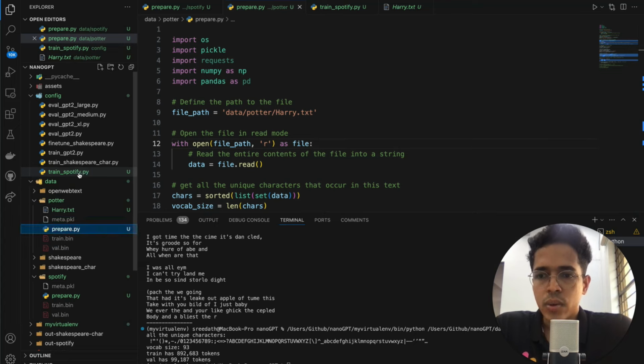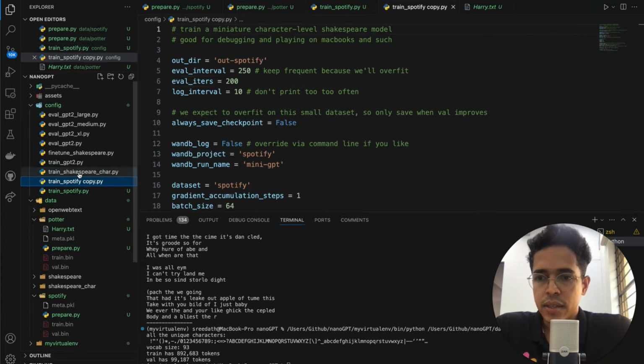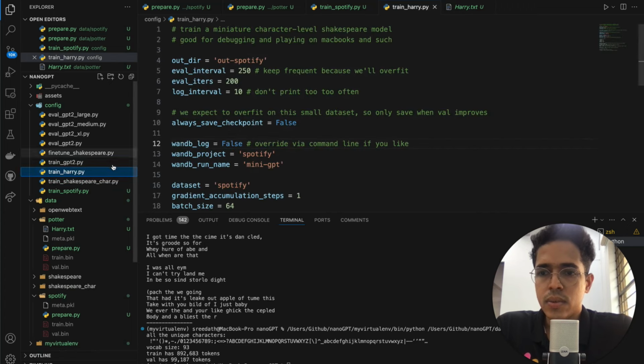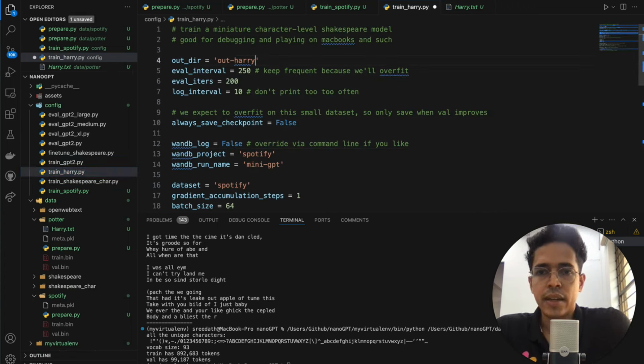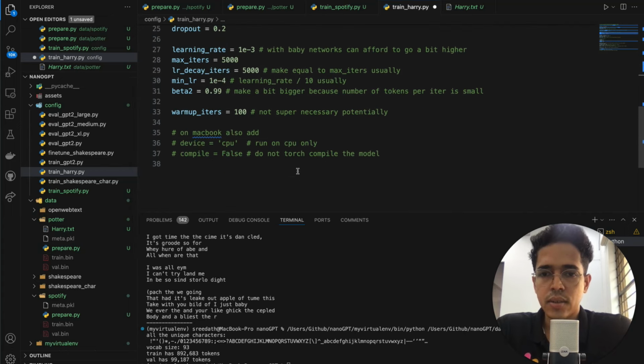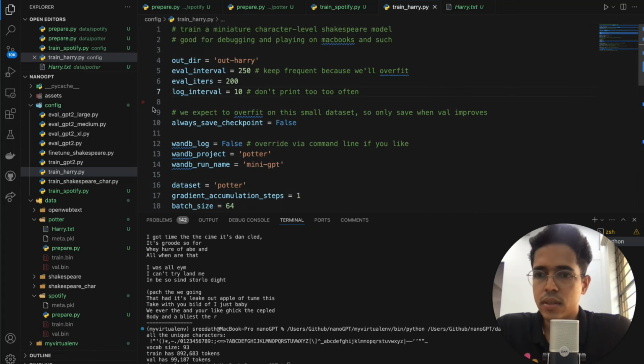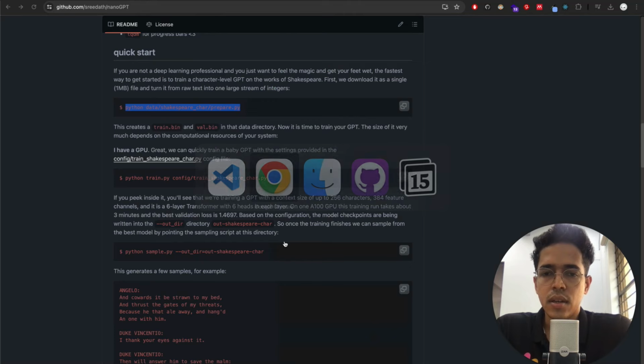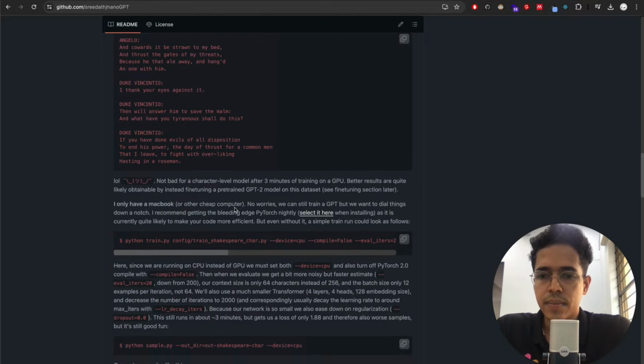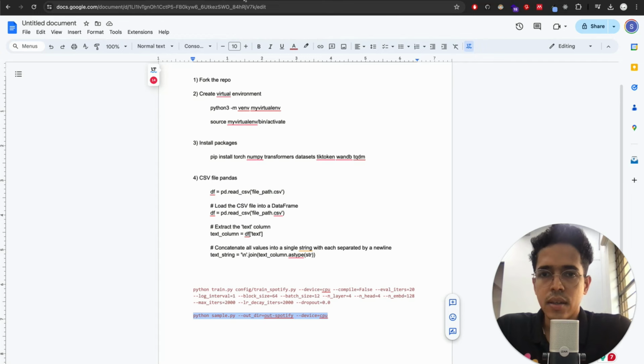Now what we will do is we will copy paste this ones here to create train Harry. Okay, so in train Harry output we can create in a folder called out Harry, and the project is called Potter. Okay, so that is also done. Save this. Let's copy the training command. I guess I can copy it from here. So train.